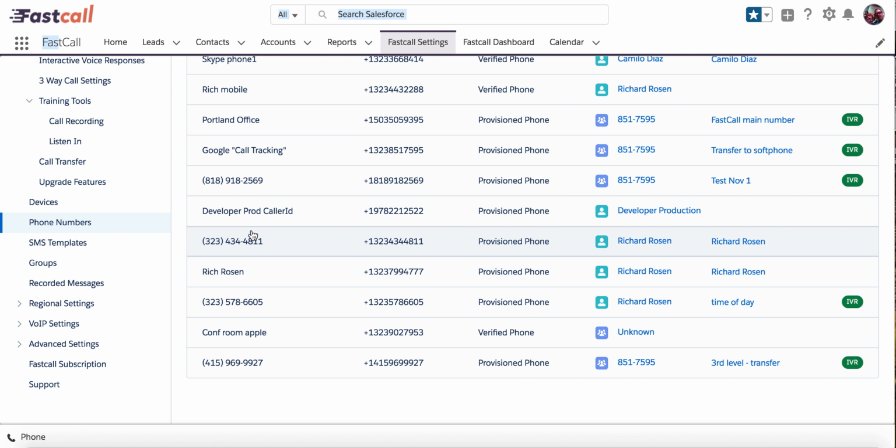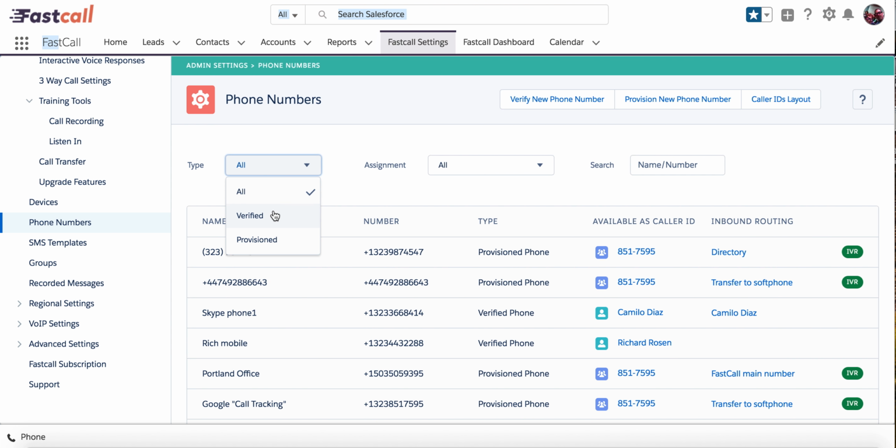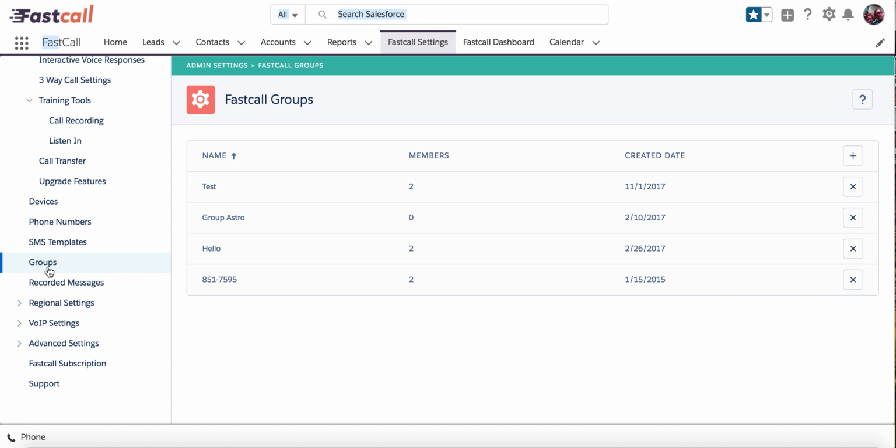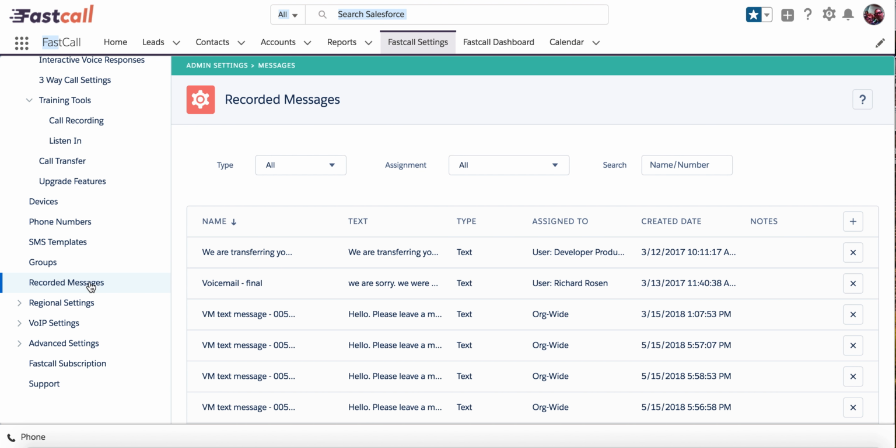Your phone numbers are managed here, and these are both provisioned phones and verified phones. SMS templates are templates used for SMS. Groups use Salesforce groups, but we add a custom object on top of that to give some additional custom fields, but they are essentially Salesforce groups. And we use Salesforce groups in a couple of different ways. We use them for inbound call routing. We use them to assign phone numbers. We use them to assign caller IDs. We use them to assign, I think, SMS templates and voicemail drops, recorded messages. So they are managed here and again are assigned to either users or groups.